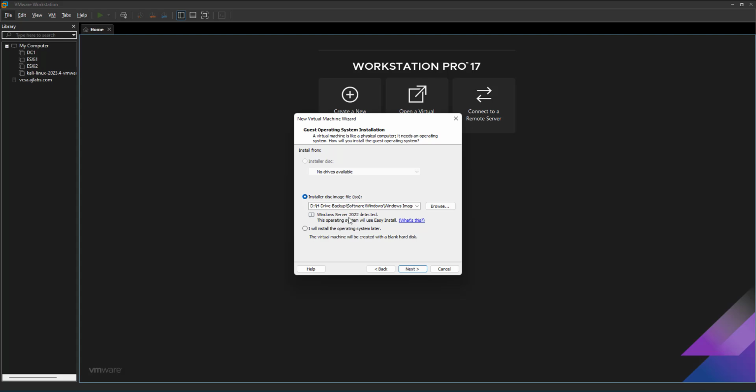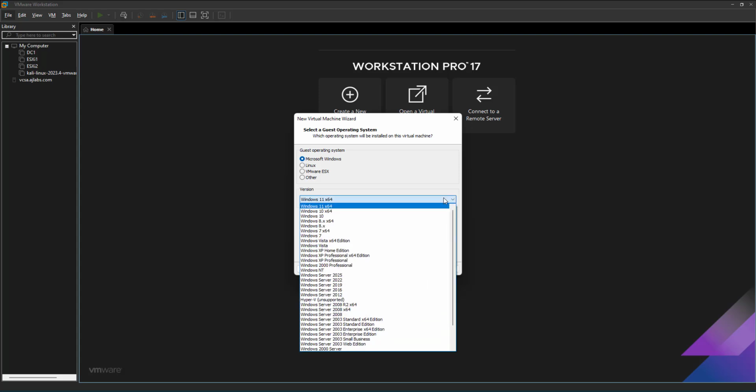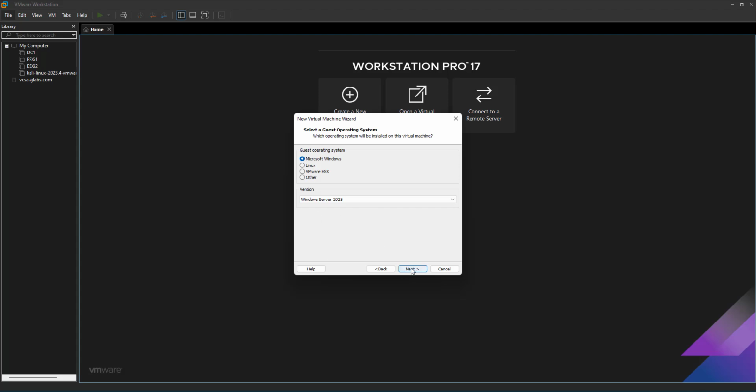Let's have a look, where shall I install? I'll install the operating system later. It's a Microsoft operating system. I wonder if they have Server 2025, and they do. Look at that, VMware Workstation 17. Well done for being ahead of the game. So we'll select it, and I will just call it Server 2025 as it is.